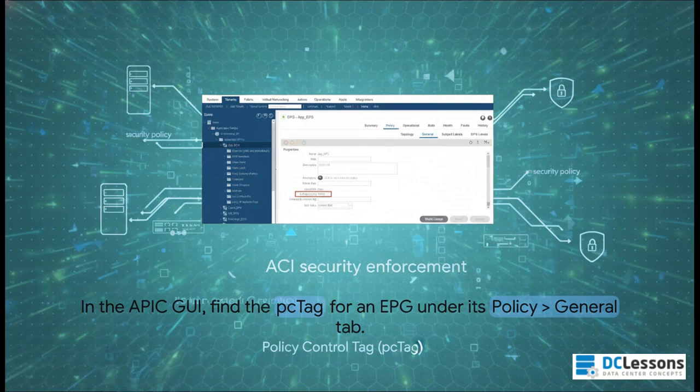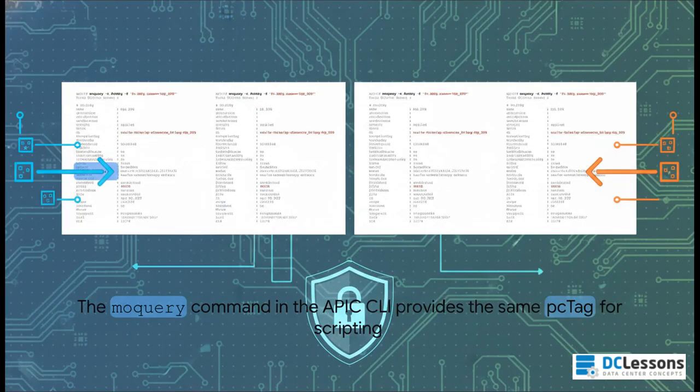It's really that simple. Now, for all of you who live on the command line, or if you need to automate things, the MOQuery command is going to be your absolute best friend. By querying the fvAEPg class and filtering by the name of your EPG, you can pull up the exact same information. So here, we query for our app EPG, and what do we see? The PC tag attribute is 49154.